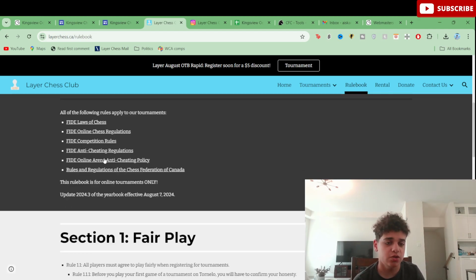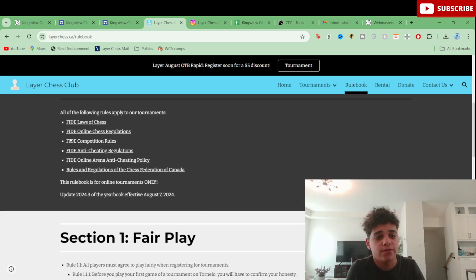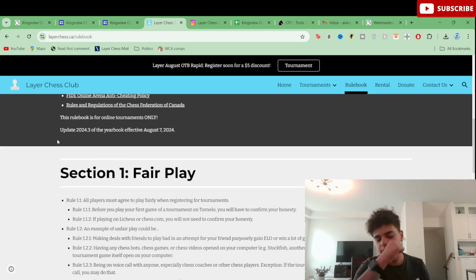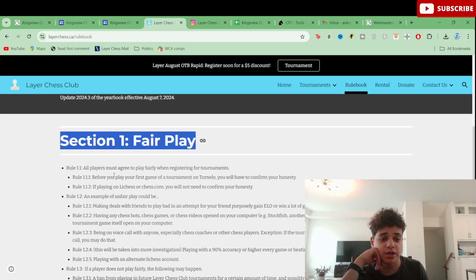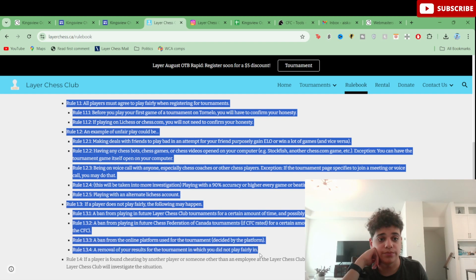A rulebook page, here we have a rulebook, you could have the FIDE. This is like FIDE and CFC regulations obviously apply to your tournaments, and then you have these fair play regulations. So this is a bunch of regulations.